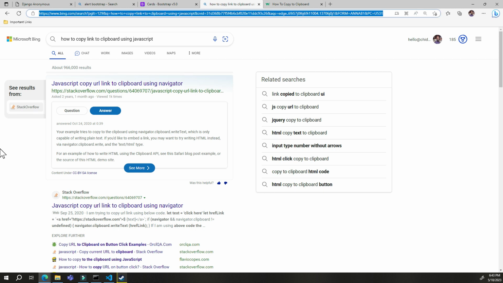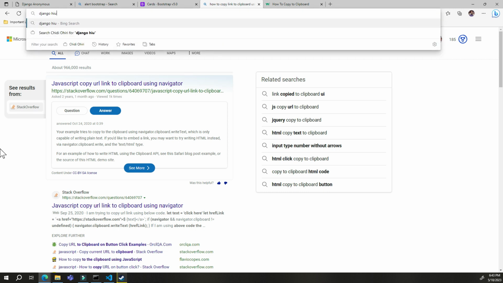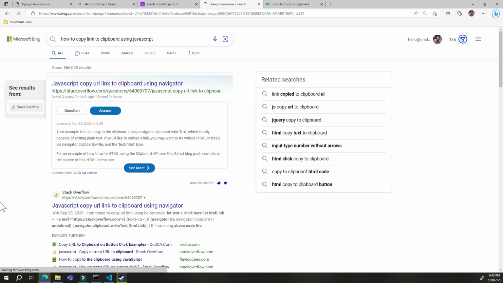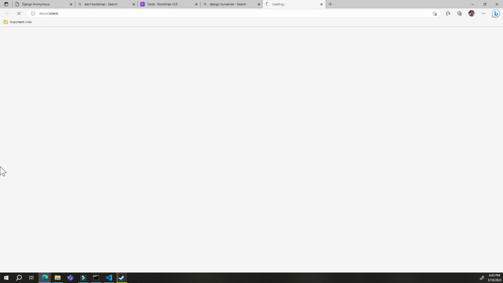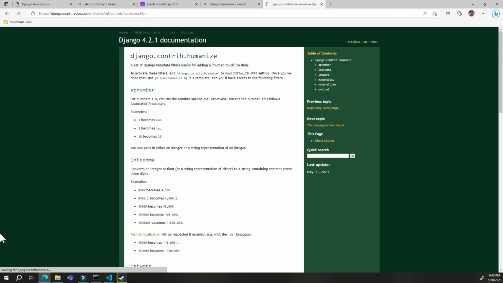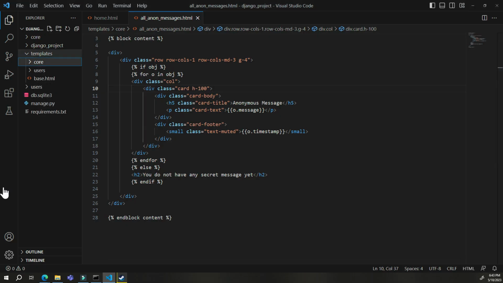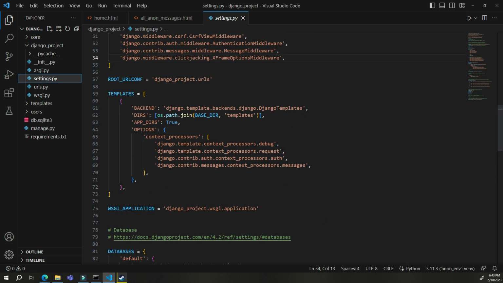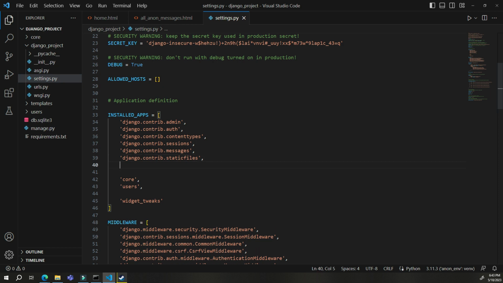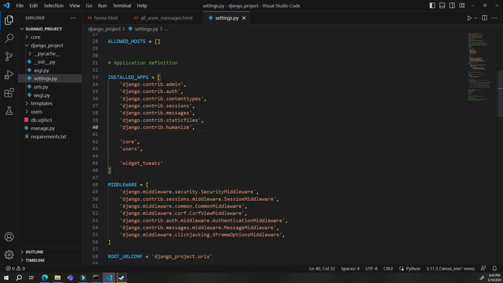So one thing called Django humanize. Django humanize is a very good thing, though. Very, very nice. So we click on this one. I don't know if you guys can see this very well, but we're going to have to copy this one to our installed apps. So Ctrl C, come over here, go to the Django project settings, go to installed apps, and paste this one there.